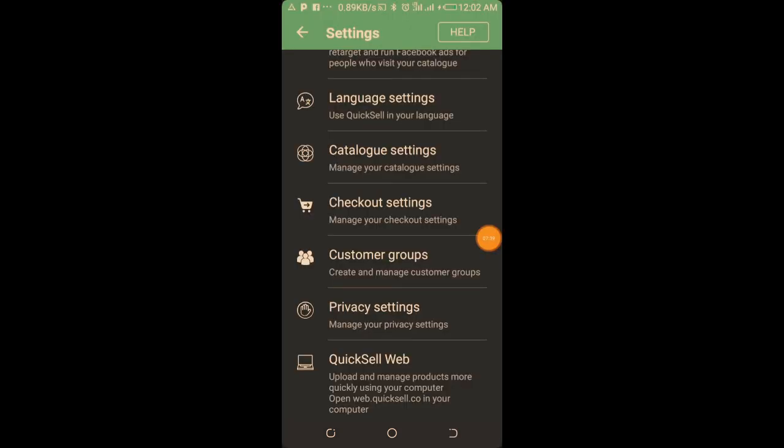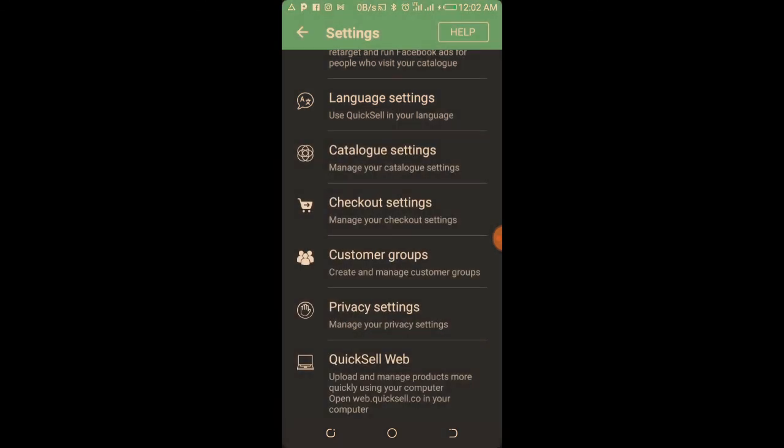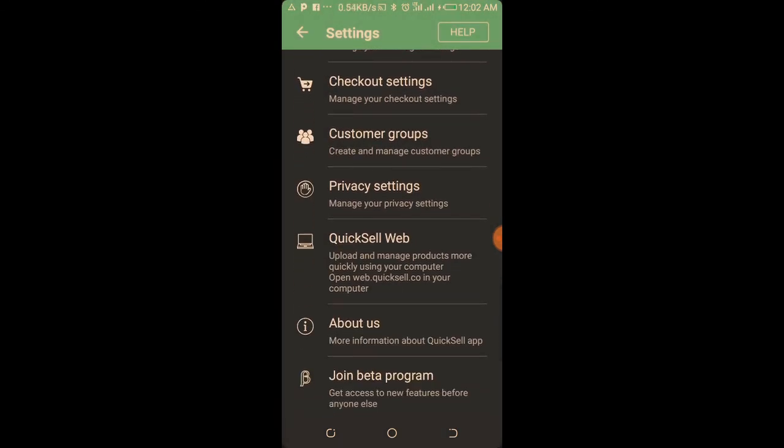Okay. And there's the privacy setting. Manage your privacy setting, right? Okay, now you cannot access this. It's for people with a paid plan. Okay. Quick Sell Web, if you want to upload and manage products through the website instead of using your mobile phone, right? Of course, the website will be faster and easier, but then you can't use it. So you have to go for their payment plan before you can have access to those.